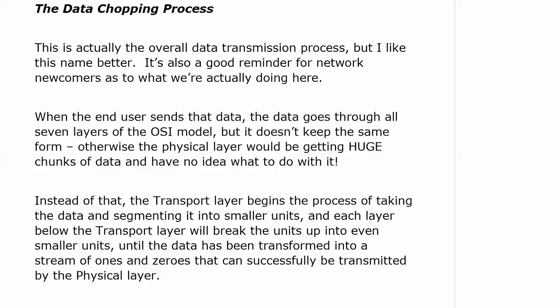Because when the end user sends that data, inputs that data, the data goes through all 7 layers of the OSI model, but it doesn't keep the same form because it can't, because then the physical layer would be getting huge chunks of data and say, you know, what do you want from my life? You know, I do ones and zeros. That's all I do. So instead of that, the transport layer begins the process of taking the data and segmenting it into smaller units. And each layer below the transport layer continues that process. It's going to break it up into units even smaller until the data has been transformed into our stream of ones and zeros, and we can send that across the wire.